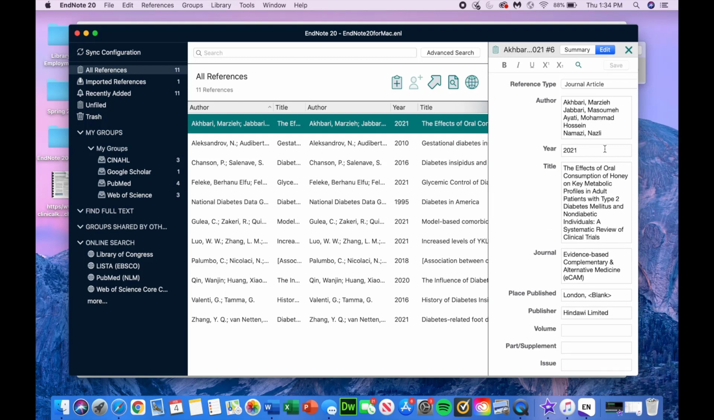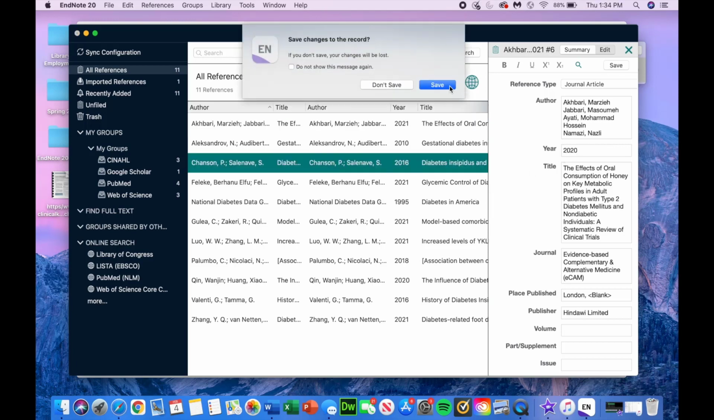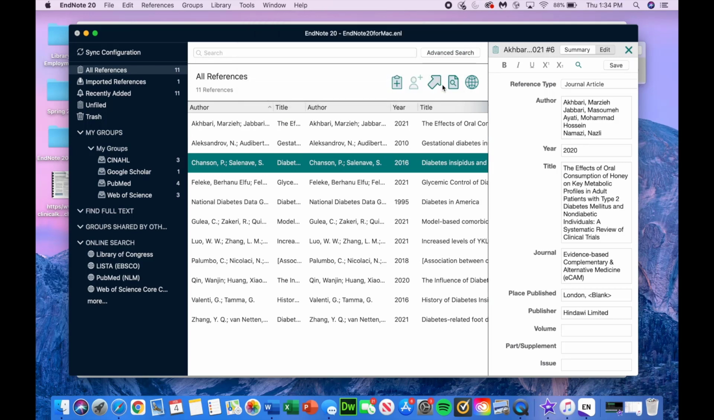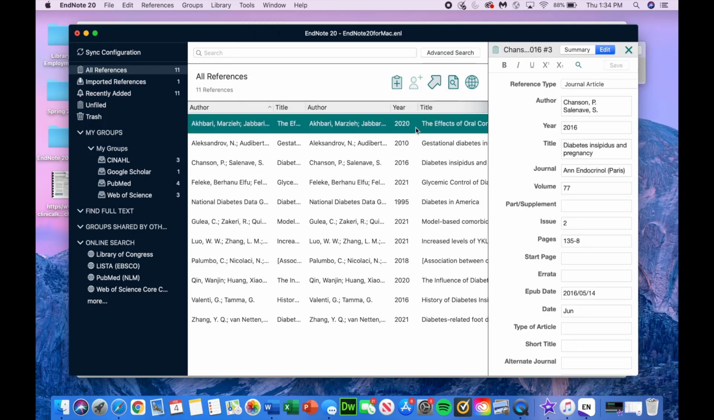If you're going to edit information that you want to save, do so and then choose a different reference from the EndNote library. Doing this will prompt you to save your edits. You will have to do this with every reference that you edit as it is the only way to save. But after that, you will have an edited reference.